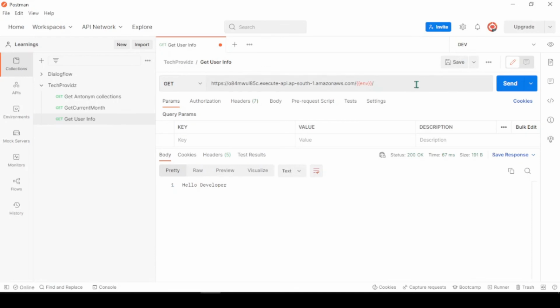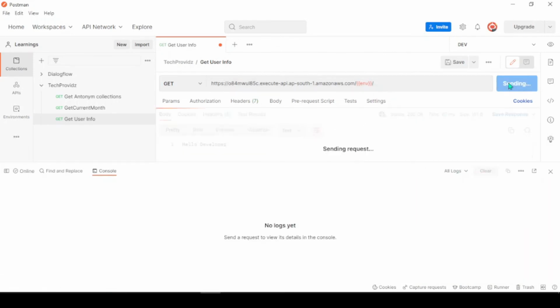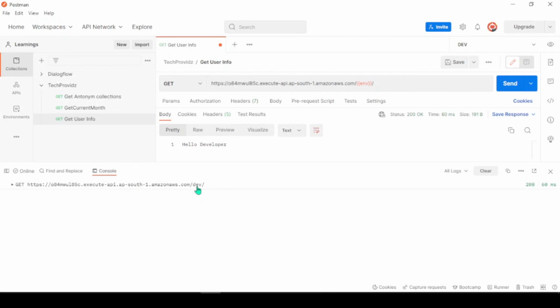Okay, if you want to see which request is going, you can use the console here, where you can see send, so /dev. Okay, this one is going as the request. Okay, so stage, stg. So this is how we use environments and variables in Postman. This is a very useful feature in Postman, which will be very useful in our developing life.